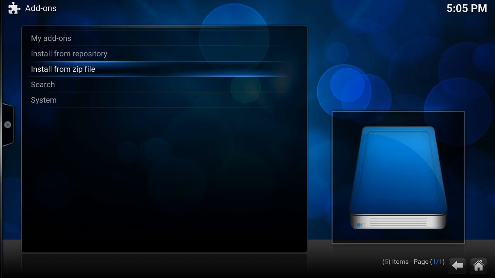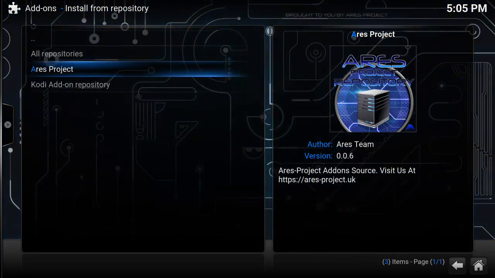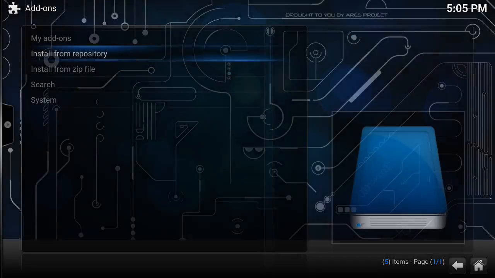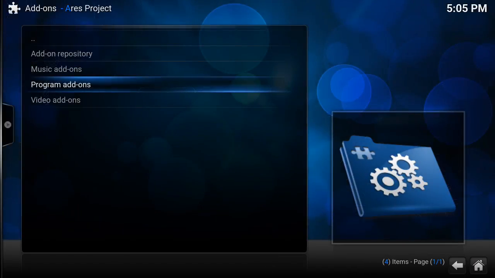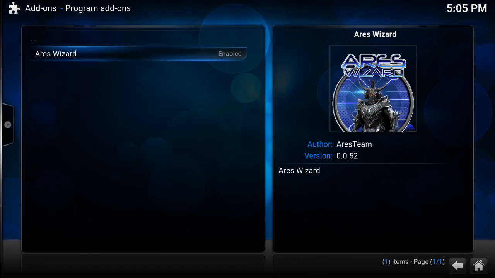Once it's in there, you'll see a notification down here. It says ARES Project Add-on Updated. Yours will probably say Add-on Installed. So go ahead and click on Install from Repository. And click on ARES Project, Program Add-ons, and then ARES Wizard.